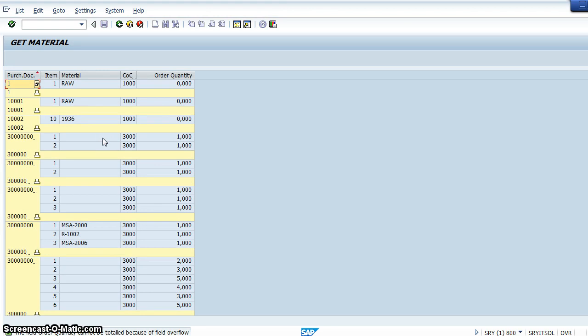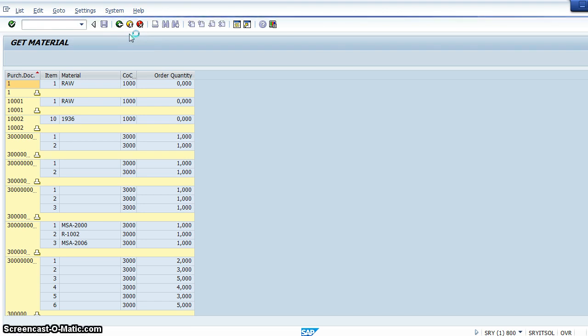So how beautifully it has displayed. These are the subtotals and everything. This is how we use totals and subtotals in ALV factory methods.